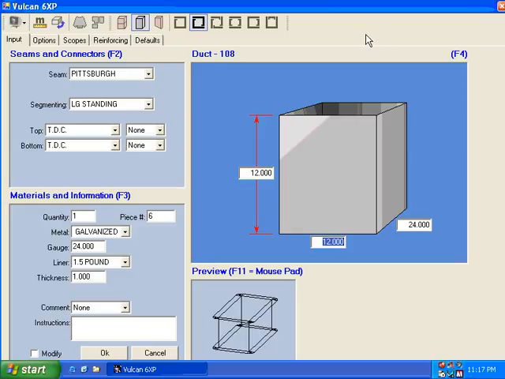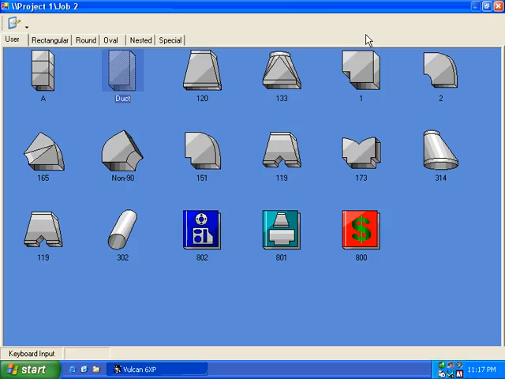Another key that is very important that you don't see here is the F12 key. The F12 key is just the same as if you press the OK button. It is an OK for the fitting. It saves that fitting.